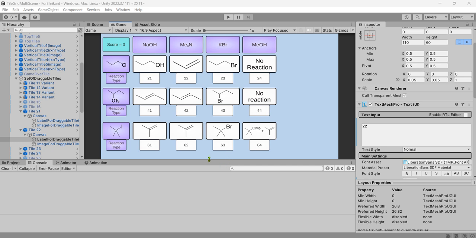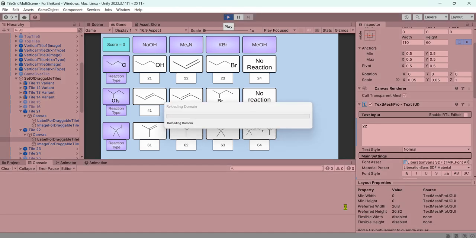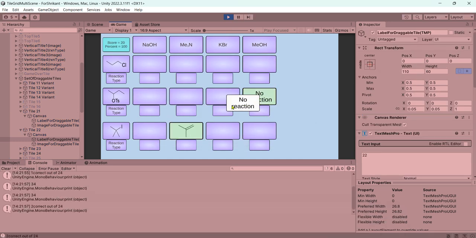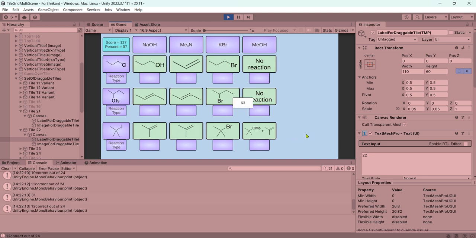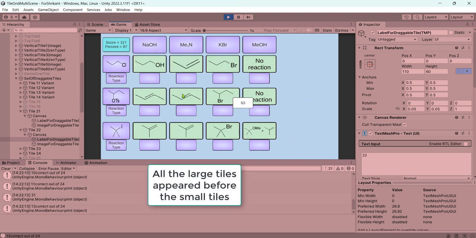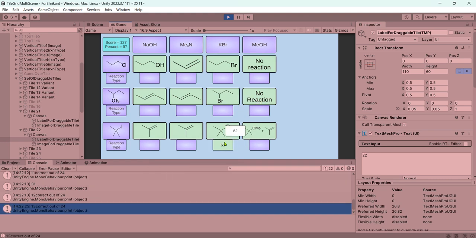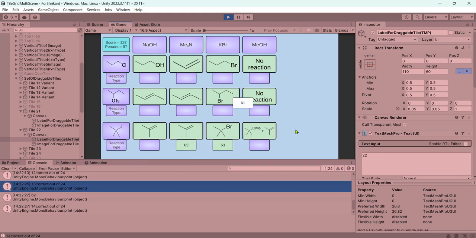I'll play this game in fast motion. So you will have noticed that the way I have it coded right now, all these bigger tiles came up first, and now the smaller tiles are coming up. So that's an option you can change if you like. If you want the small tiles and the big tiles to come up as a mixed bag, I will show you how to do that. But first I'm going to finish this.